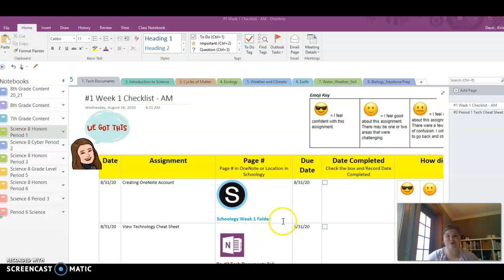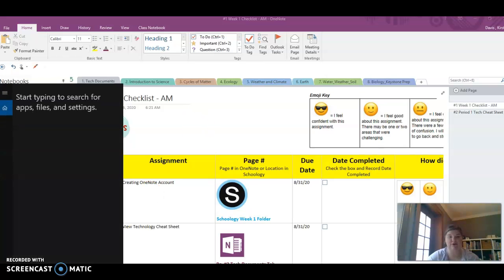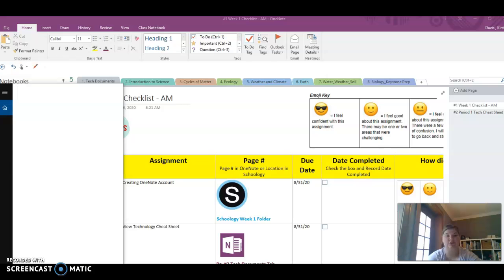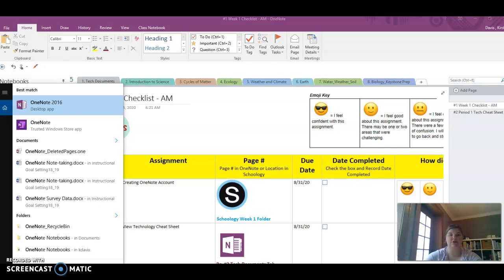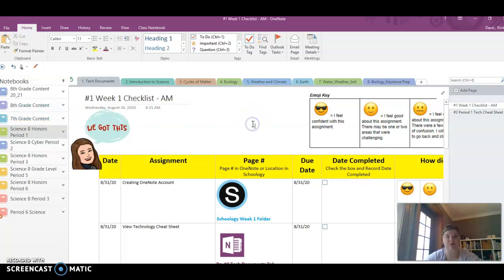Hello, I wanted to go over some of the basic features of OneNote. So when you go to your OneNote account, and hopefully you have it pinned to your taskbar so that it's easy for you to access, this is what the desktop version of OneNote looks like. If you wanted to find this version, you would simply search OneNote on your desktop and look for OneNote 2016. This is, of course, after you've already gone through the sign-in process on Schoology.